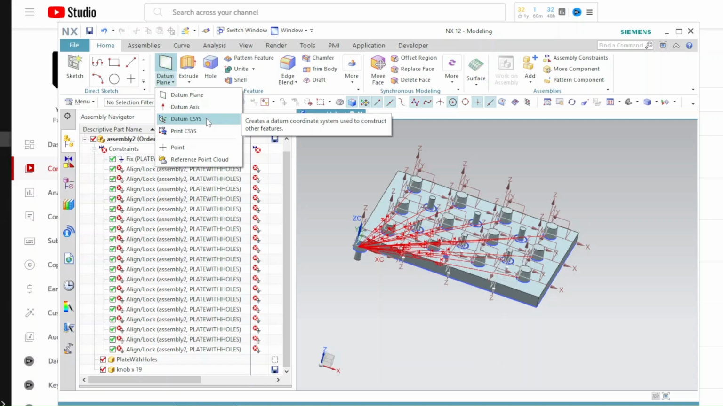I am repeating the question. When we create a datum coordinate system, how many datum planes does this particular coordinate system create? So, give your answer in the comment section.